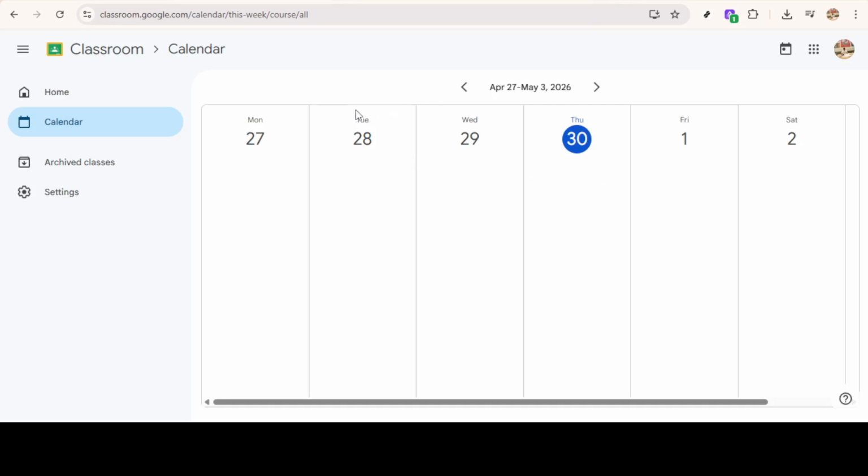If you're viewing it during a busy term, don't be surprised if you see multiple entries on the same day. That's normal and a sign that the calendar is consolidating everything for you. The calendar respects your classroom time zone settings, so deadlines line up with your location, which is especially helpful if you collaborate across regions.